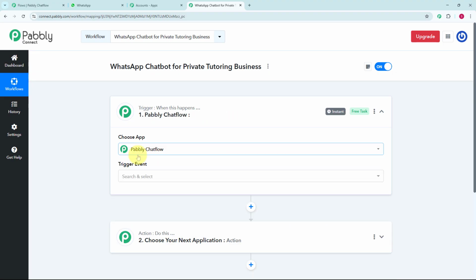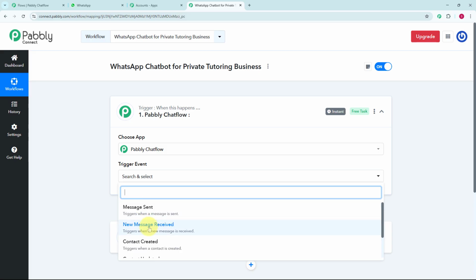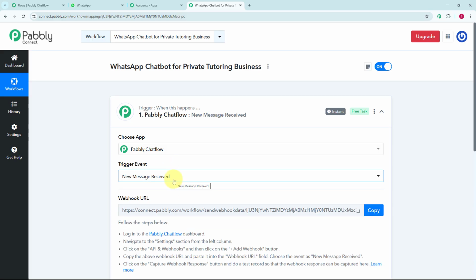Here you can see I have selected the trigger as my Pabbly Chatflow app, as I am receiving messages in my Pabbly Chatflow app. Now it is asking me to select the trigger event. So I am going to select the trigger event as new message received. Means if I receive a new message, this workflow will be initiated.